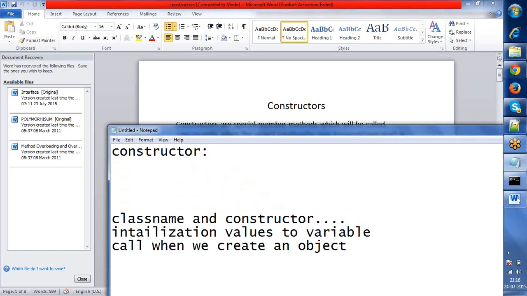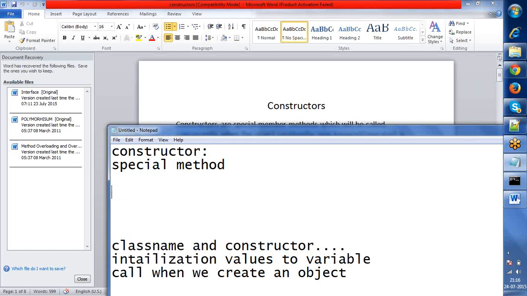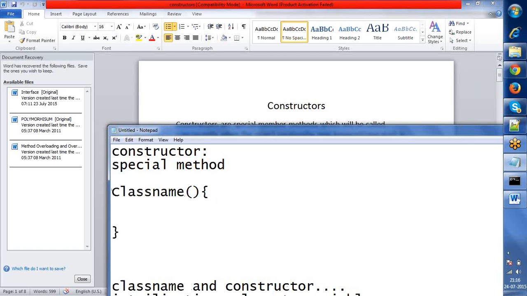So let me add some more points. Constructor is called a special method. Why do we call it a special method? In order to understand that, first of all, I have to explain the syntax of constructor. So this is nothing but the syntax of constructor. Constructor will have access specifiers like public or private or protected or default. So what are access specifiers? Don't get confused. We are going to learn about that down the line.